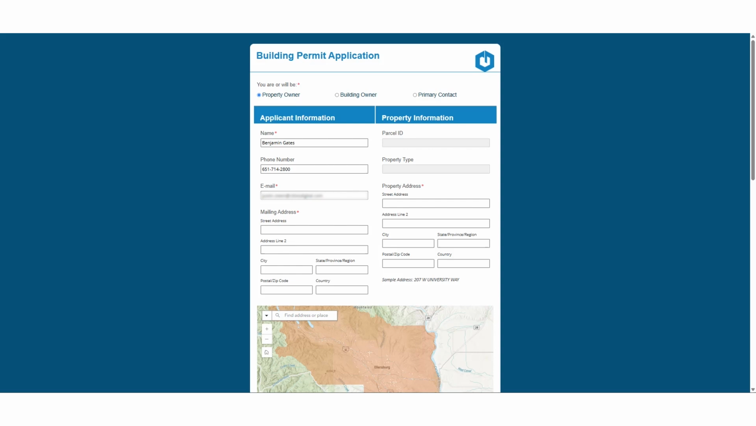Now to do this, we've built out a sample building permit form, which I'm showing on screen. What I'd like you to take note of is that the parcel ID, the property type, the mailing address, the property address, none of these fields are filled in currently.